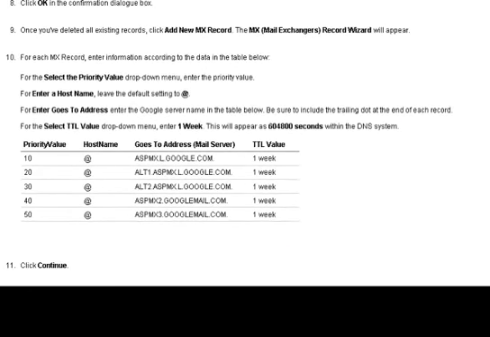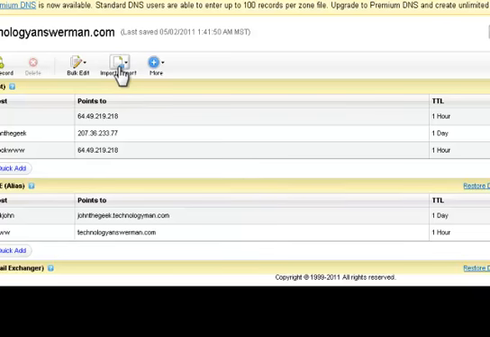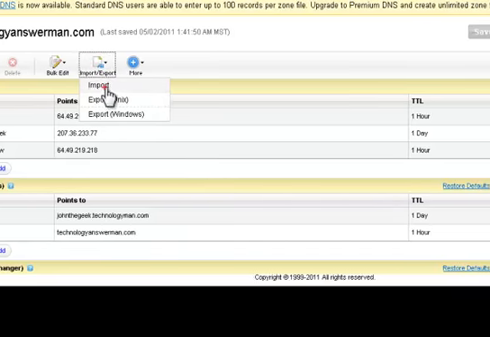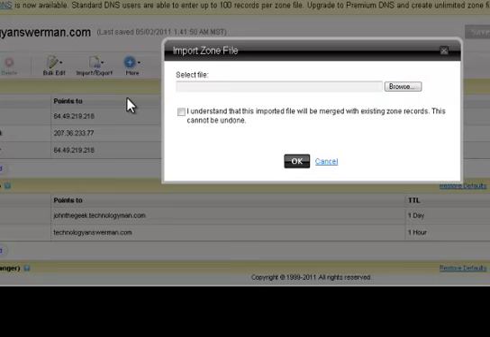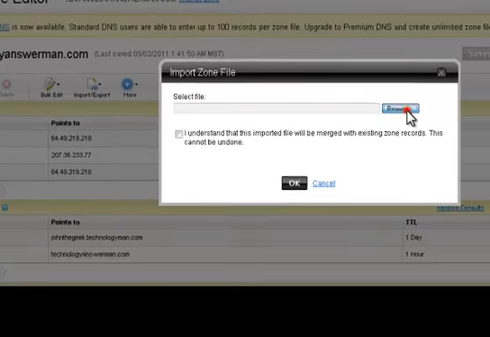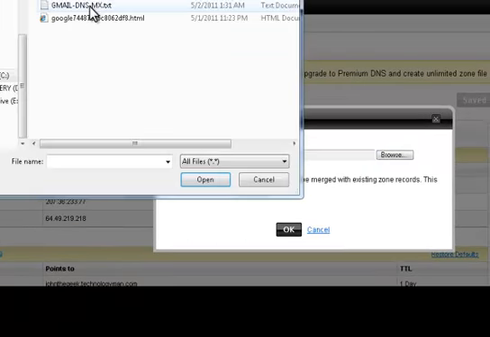If you use GoDaddy as your DNS host, visit technologyman.com/Google to download my free DNS import file to quickly add all your MX and CNAME records for your own domain.